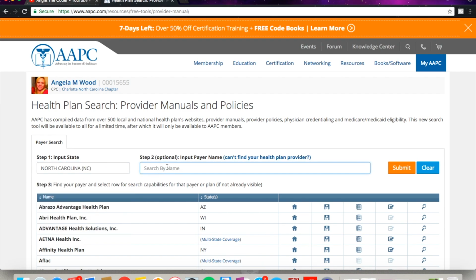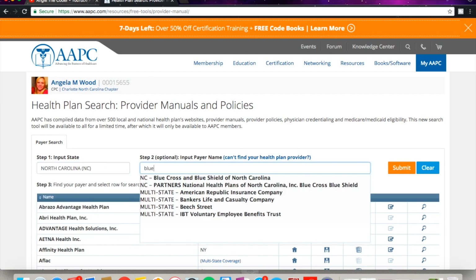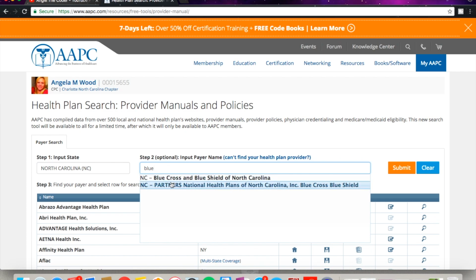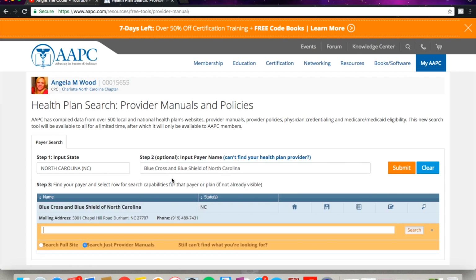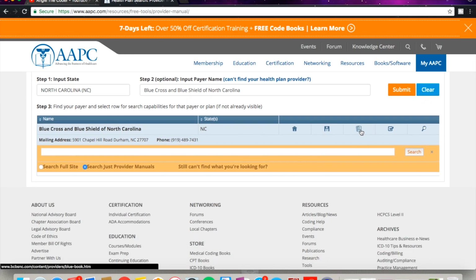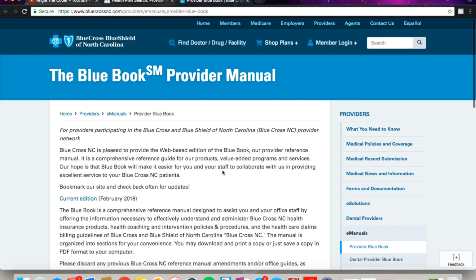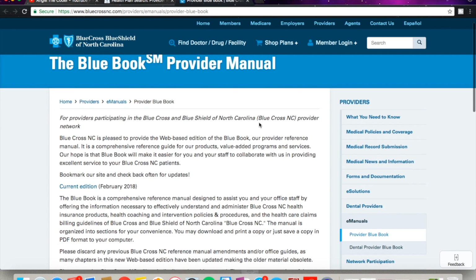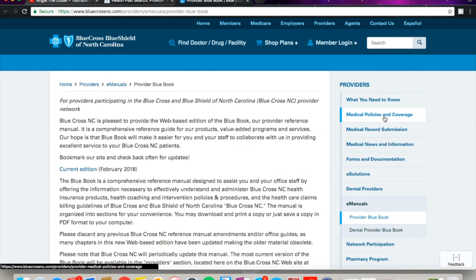And then come over here and you can type in Blue Cross and Blue Shield. And hit submit, and it's already come up down here. And let's go out to their policies. All right, and so they've got their Blue Book provider manual. They've got their medical policies over here.